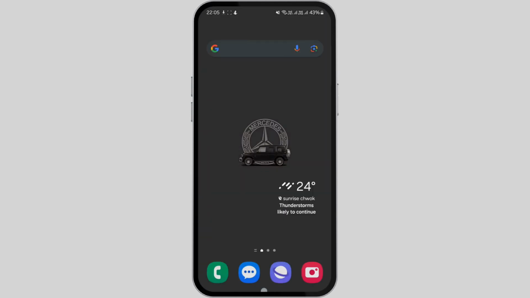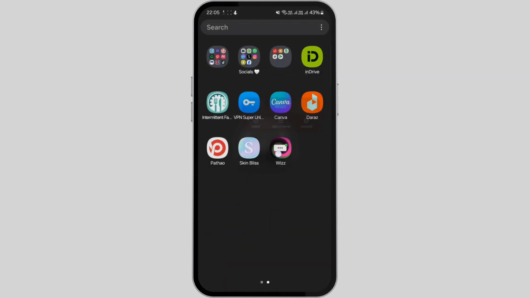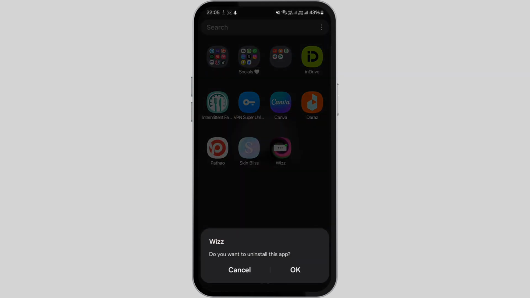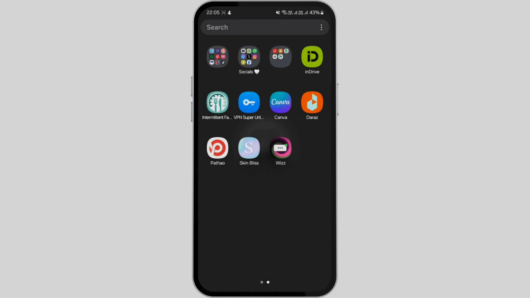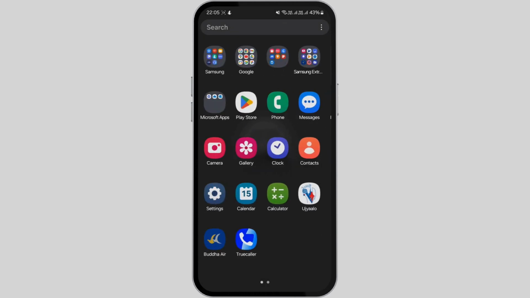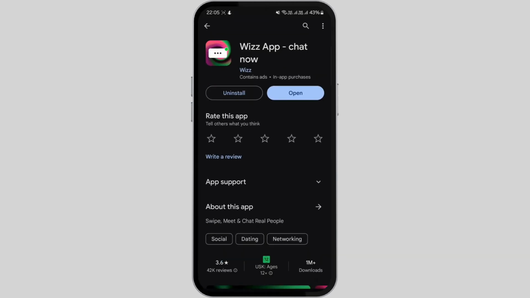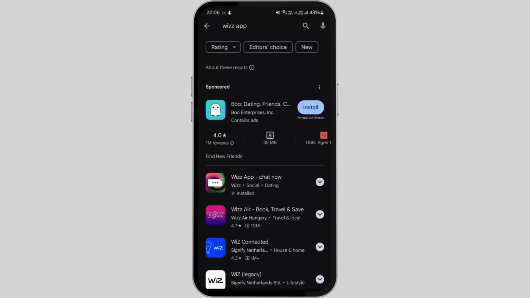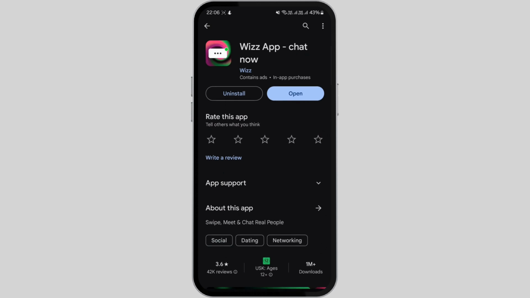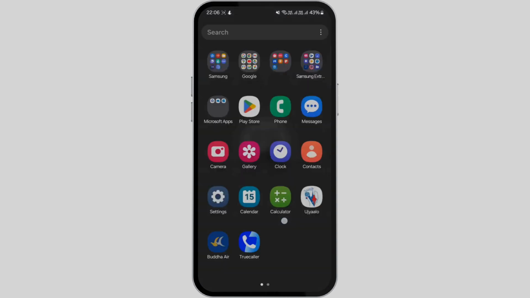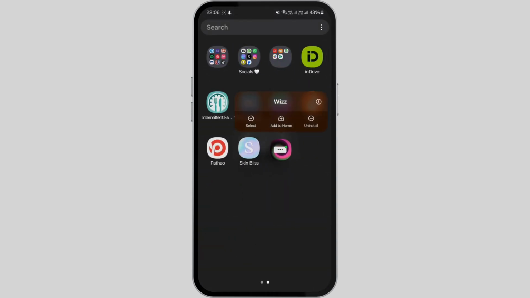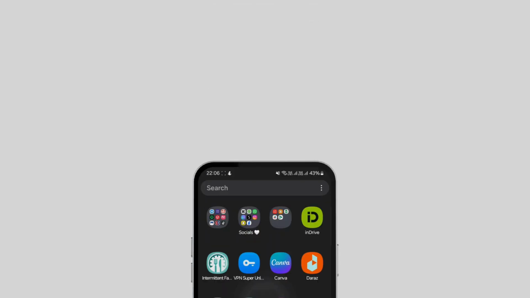If the issue persists even after updating and clearing the cache, the next course of action is to uninstall and reinstall the Wizz app. The process can sometimes fix glitches or errors that occur during the initial installation. If you find that the problem still lingers, it may be necessary to completely remove the app from your device and perform a fresh installation. This ensures that any corrupted files or settings are eliminated, giving you a clean slate to work with.